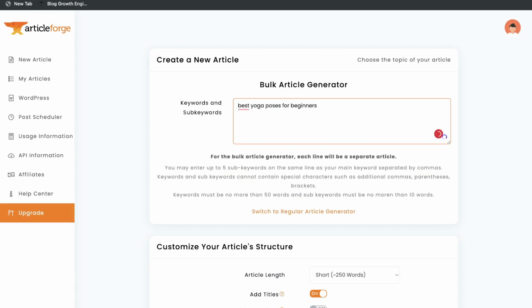And then you just want to go ahead and separate it by another line and then add the second blog post in which you'd like to generate. If you want to give the AI some more information, you can go ahead and enter a comma and enter some sub keywords. So you can enter any keyword that may be related to that specific article in which you're trying to write about.